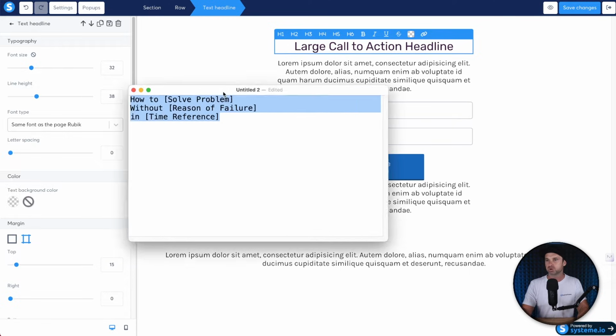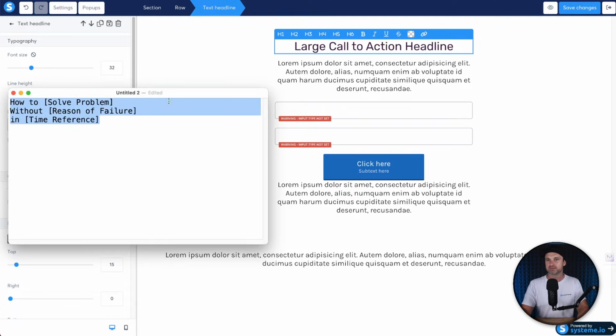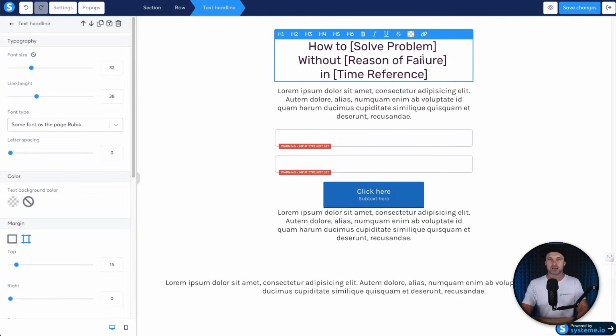So I've just created this quick little bit of text. It's really easy. If I copy and paste this in here, I'm also going to be giving away this funnel template down below if you want to download it for free as well. So if you want that, you can grab that. But basically how it's going to work is: how to, and this is going to be what the problem is, but how you can solve it without, and then what excuses they have for facing it, what they think is going to stop them. And then if possible, we add in a little time reference, okay? So it's actually quite simple once you break it down. This is how we formulate our headlines.